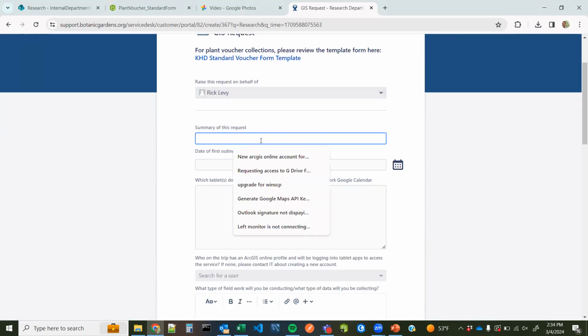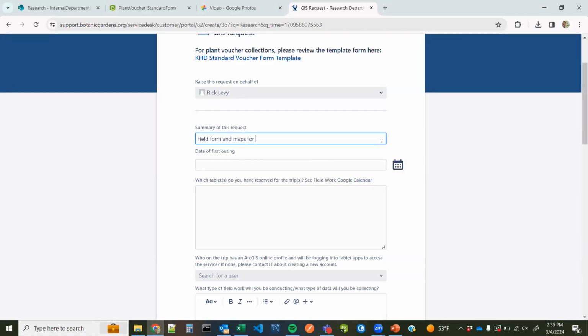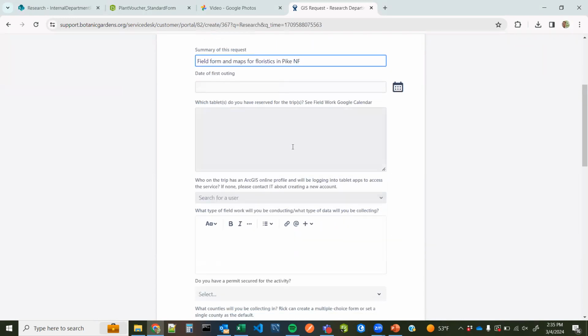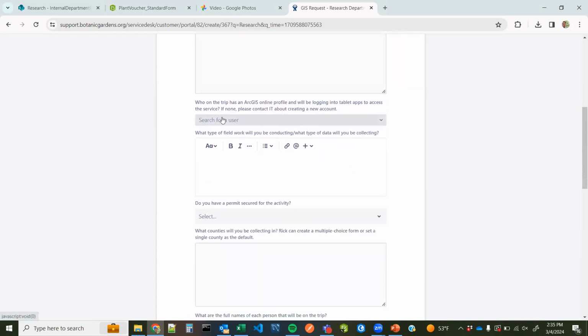So summary of the request might be field form and maps for floristics in Pike National Forest. Please give me a date of your first outing so that everything can be ready on time. And let me know which tablets that you'll want this on. Who on the trip does have an ArcGIS online account? So enter the person's name there.